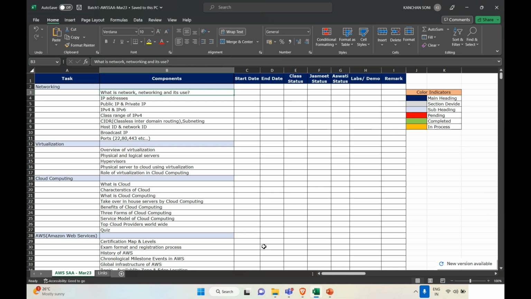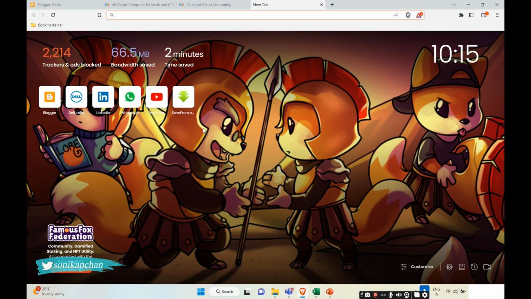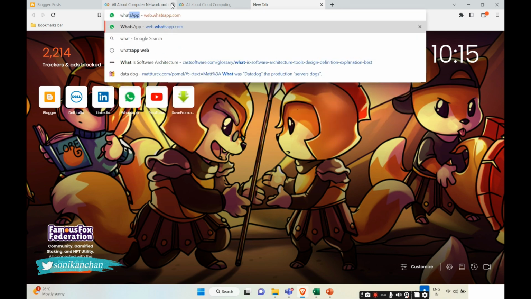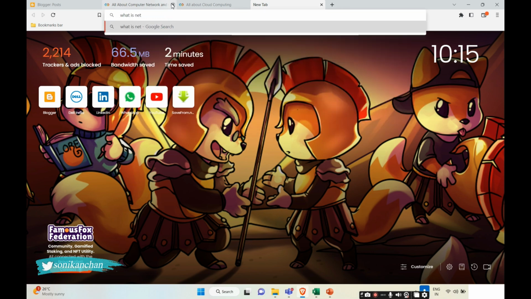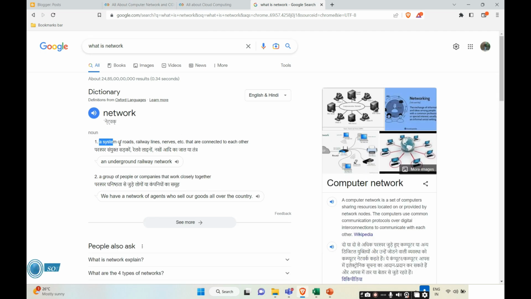Yeah, so before moving towards networking, what do we understand about a network? In general terms, when we talk about a network, what comes to our mind is something like the Internet. When a group of people connect, when a group of people interact... Let me type "what is networking" in simple terms in Google. It will give the meaning of network: sometimes it relates to a road or railway line, something that connects with each other, right?